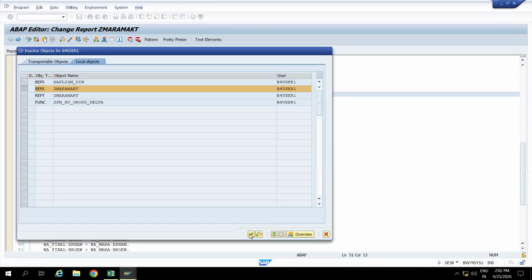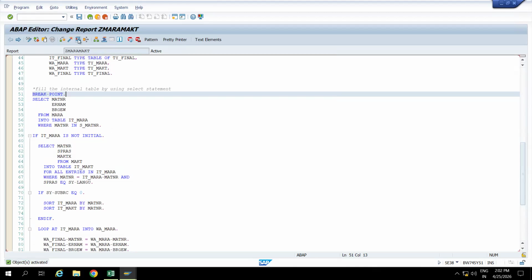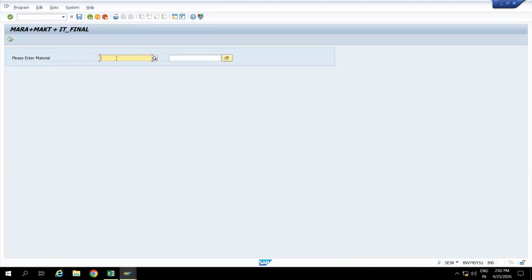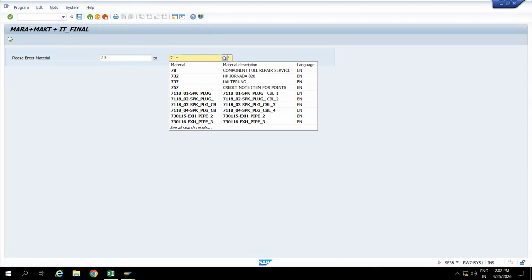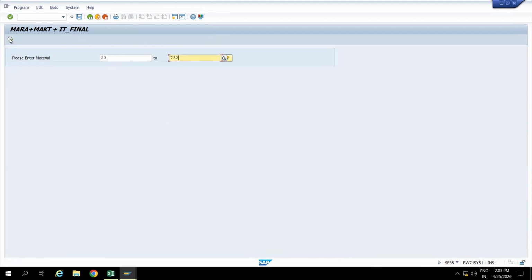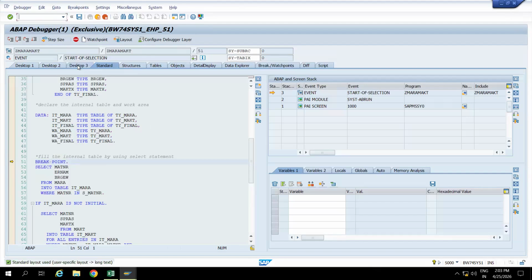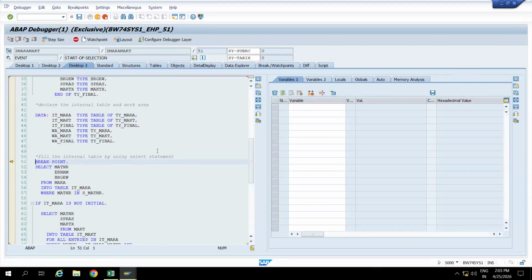Check and activate it. Now we need to execute it. So now I'm selecting 732. Only these records will fetch. Okay, now it is going to debug. This is very, very important in real time.